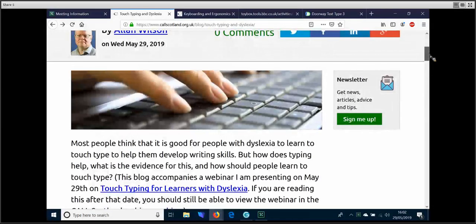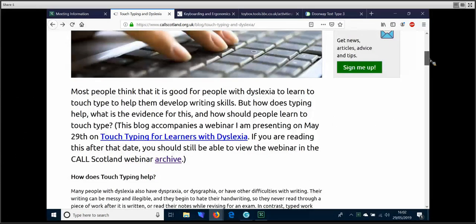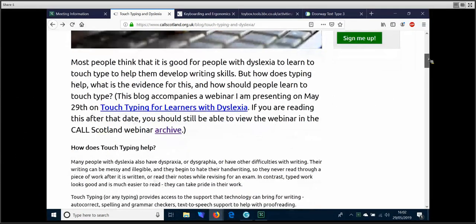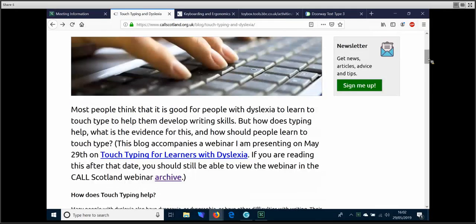Here, this is the one that I've been busy with. I started it yesterday afternoon, finished it this morning, and it's talking about touch typing for people with dyslexia. I'm sure everybody who's attending this webinar has worked with somebody who has dyslexia, maybe a child or an adult, and their handwriting is so awful that they never read back anything that they've written. They can't read their handwriting. They hate anything to do with writing because it just looks so bad. They're so used to experiencing failure.